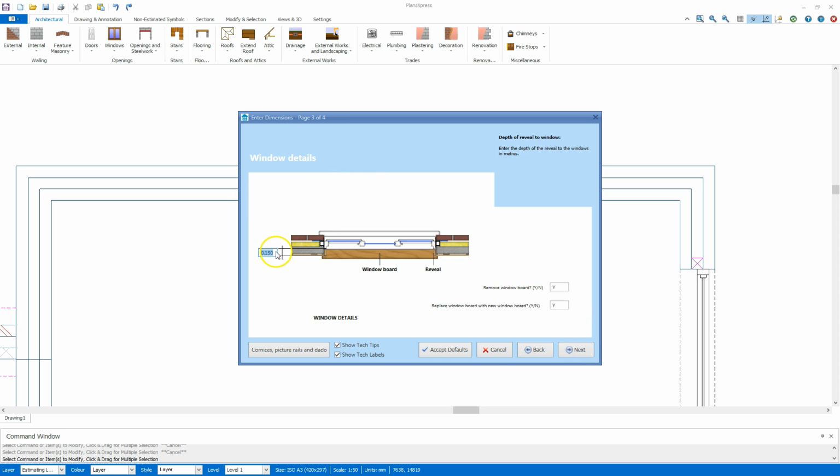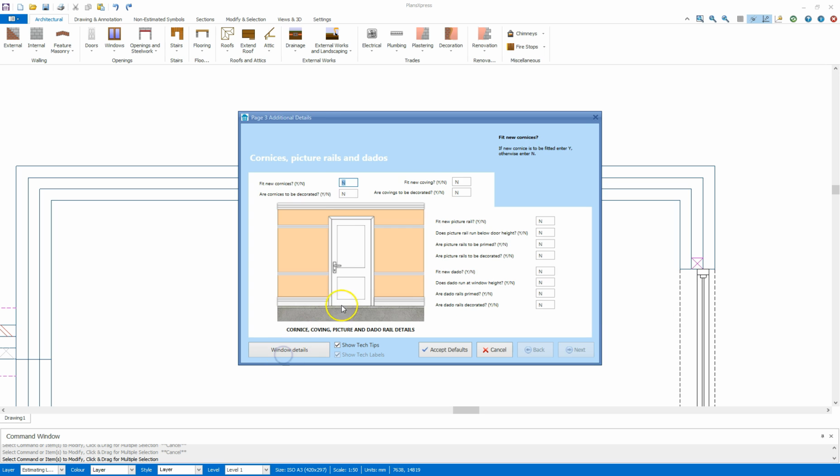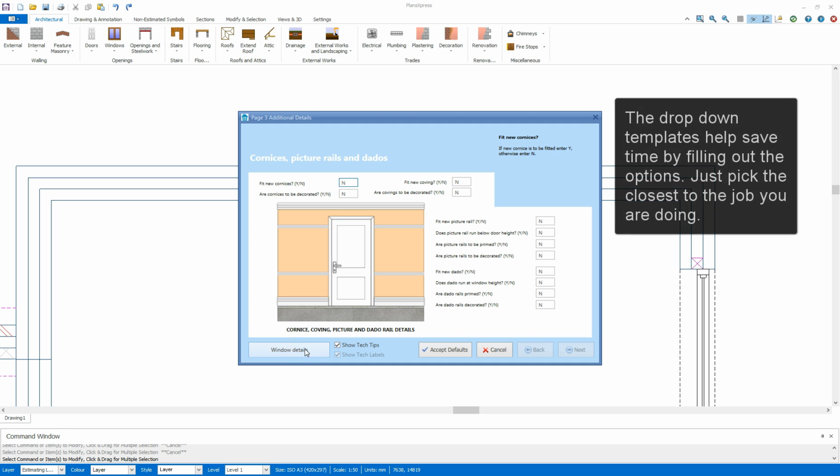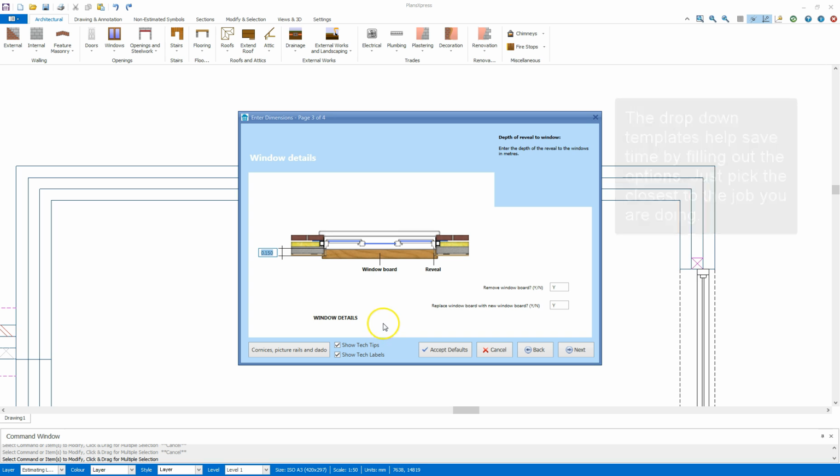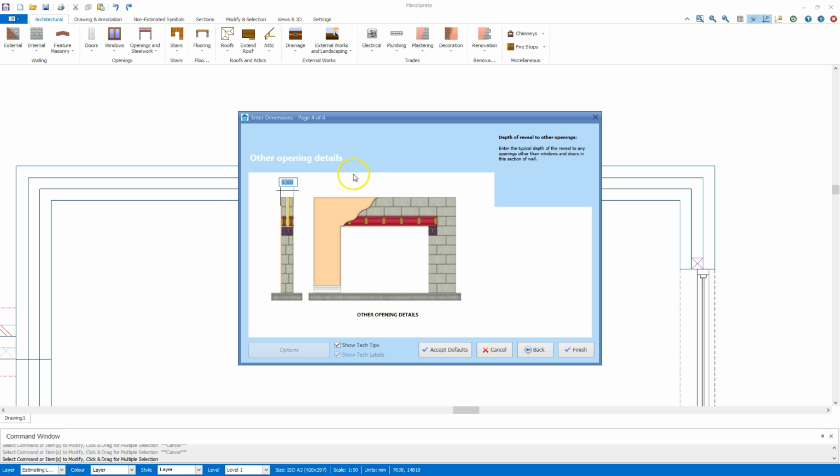Going through the window details, I've got the reveal depth on the window as well. I can even say remove, replace. Down here on the bottom left, I have options as well for the cornice, coving, picture rail and such. By default, they're set to no because of the setting I selected. I'm going to click on window details, so I'm back to page 3 of my wizard. Click next, and then I have other opening details. So enter the typical depth reveal to any openings other than the windows and doors. So I'll have openings there, so they'll be about 300 deep.